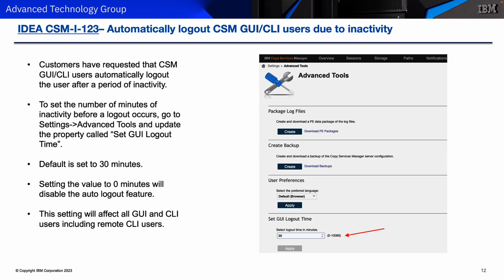And just to note, this value is stored on the server, so it handles reboots and all that stuff. But also, if you do a remote CLI install, it will have to honor whatever is set on this value for the server side. So if you set this to 60 minutes and you set up a remote CLI for CSM, it would be a 60 minute default logout time on the CLI as well.